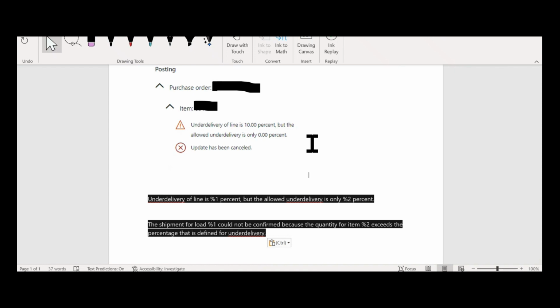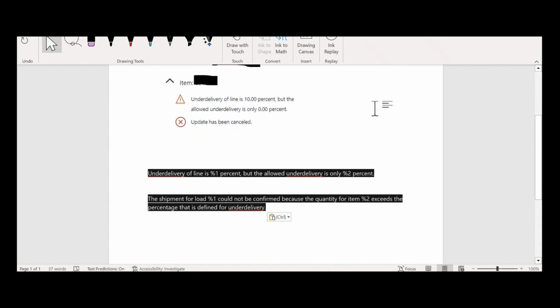You would also see this on the outbound end, where you might get an error that says under delivery of line is X%, but the allowed under delivery is, once again, X% less than what is currently trying to be transacted. And then finally, even in warehouse management, you might get an error. It might refer to the shipment of the load could not be confirmed because the quantity for the item exceeds the percentage that is defined for under delivery. You might even be posting packing slips from warehouse management, and it's telling you that you cannot confirm the packing slip as well.